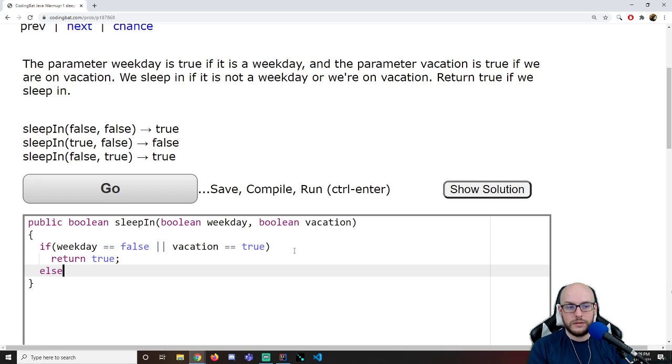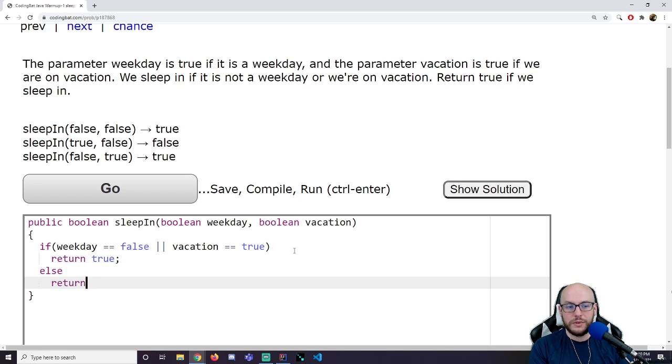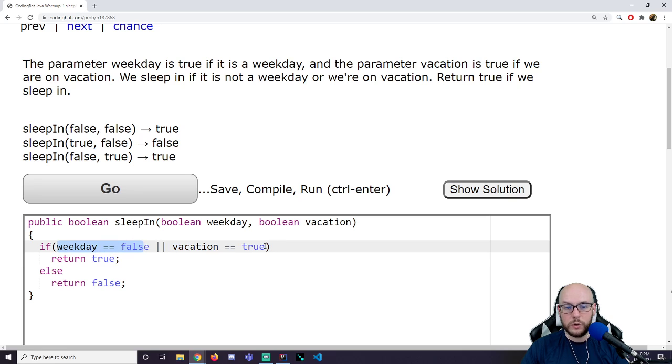Otherwise, I'm going to return false. Right? I just talked about how there's two possible scenarios. Either true, we get to sleep in, or false, we do not. So this is the scenario where we get to sleep in, and I'm going to return true. Either it's a weekday or we're on vacation.